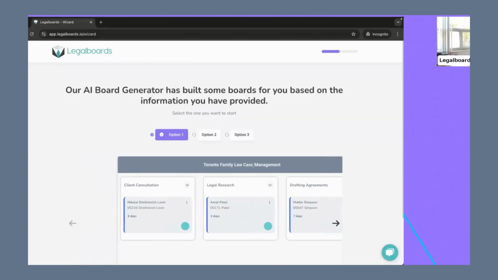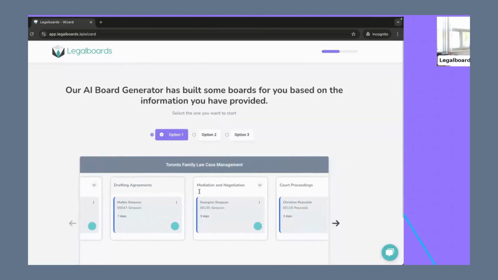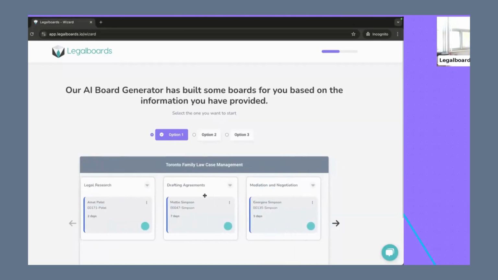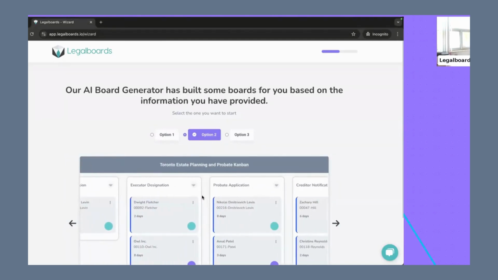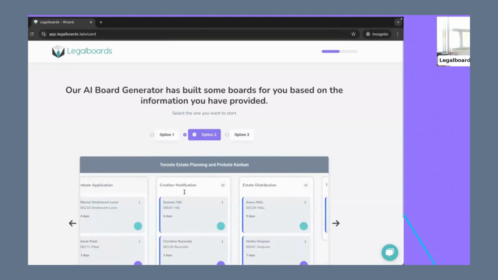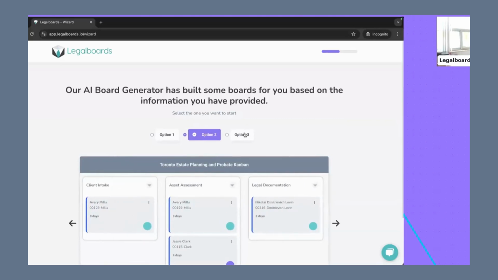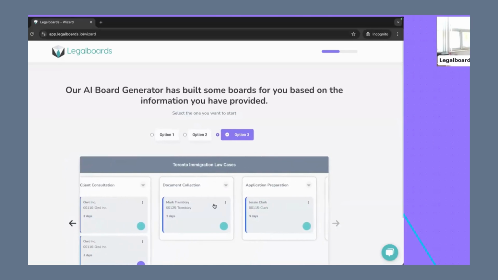I have a first one focused on family law. It creates for me client consultation, legal research, drafting, and mediation. Okay, nice, it looks comprehensive. I would like to change a few things here, but I think overall it's pretty nice. But you also have other options. This one it created based on estate planning. Okay, that's an option too. We have the probate application, we have the creditor notification. Some nice stages here that we can customize later. And here I have a last option that is based on my immigration practice.